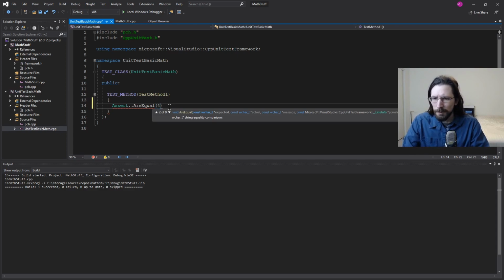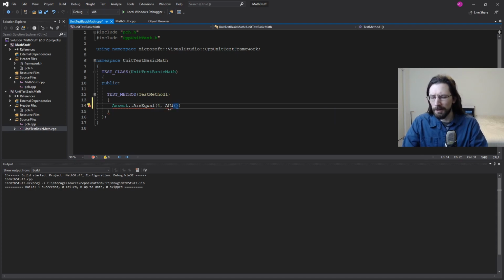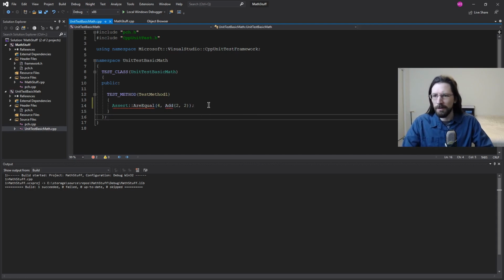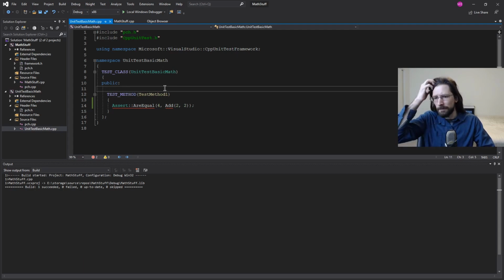And let's just do a basic add. Let's get r equal 4 and the add function that we created with 2 and 2. So yeah, let's just make sure that comes back as we want. And as you can see, it's red and confused. It doesn't understand it.